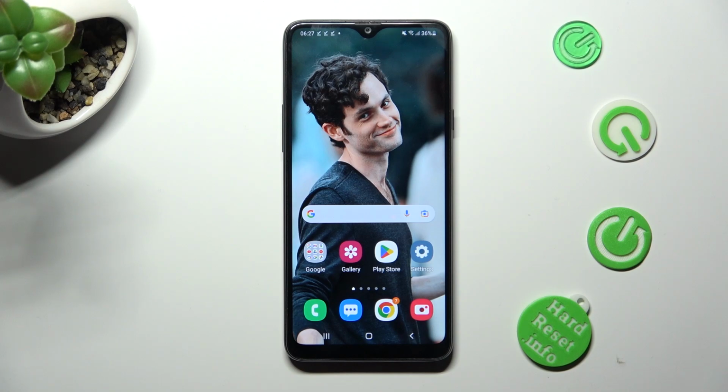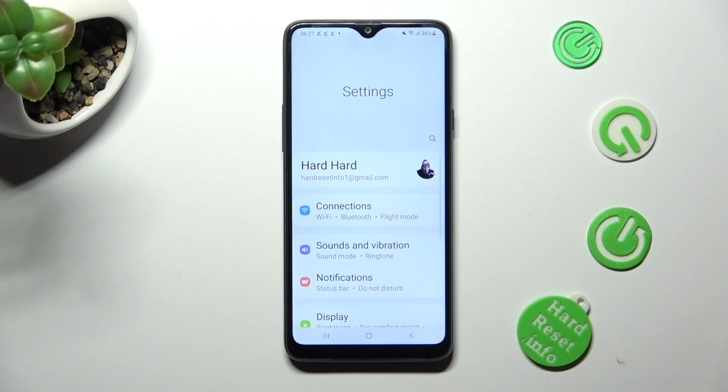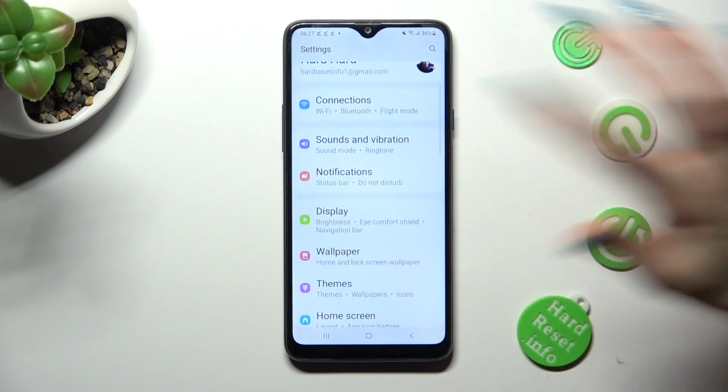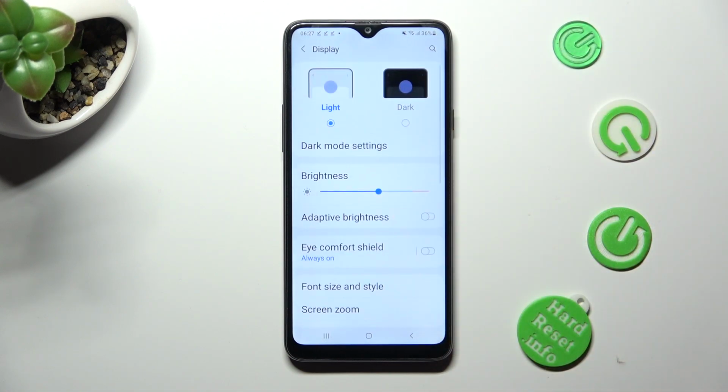You need to begin by accessing device's settings and scrolling down just a bit to tap on display. Finally, click on this switcher next to adaptive brightness to switch it on or off.